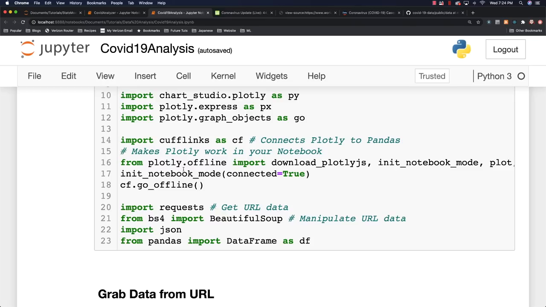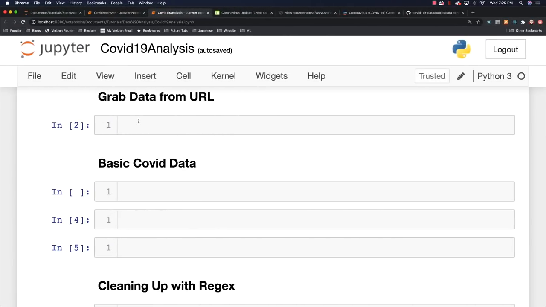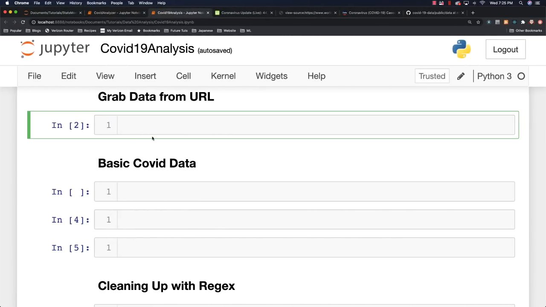Here's a whole bunch of things in regards to getting Plotly to work. Like I said, in the description, there is a GitHub link. It's free, and you can just copy and paste all of these lines. Didn't want to waste a lot of time. Requests is going to be used to get URL data. Beautiful Soup is going to be used to manipulate that URL data. JSON is going to allow me to manipulate JSON data. And then I have more Pandas, which allows me to manipulate data also. So the first thing you probably want to do is copy and paste that. I'm going to explain everything else here in massive detail.